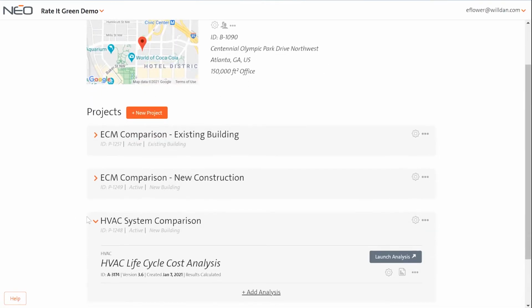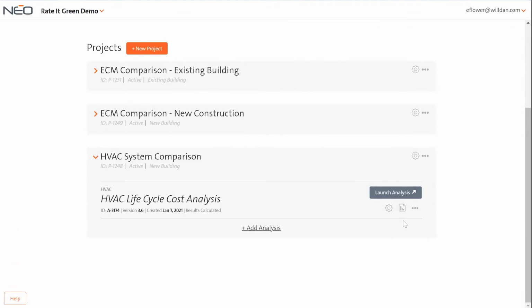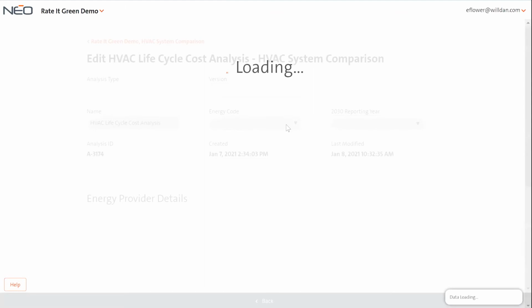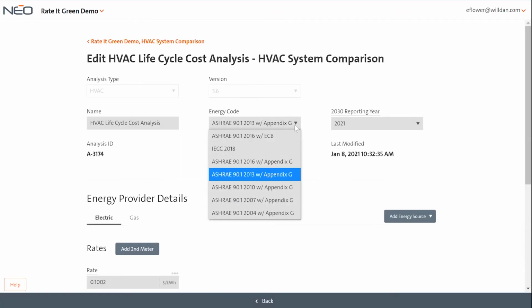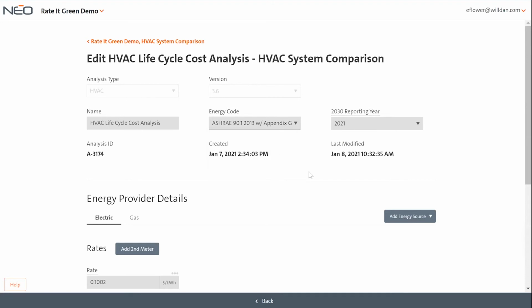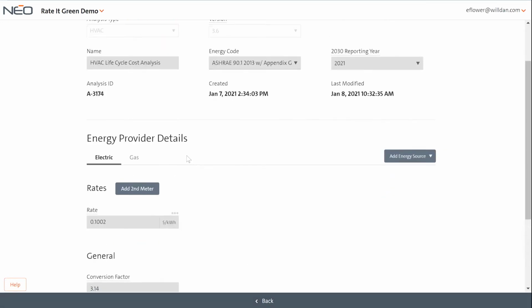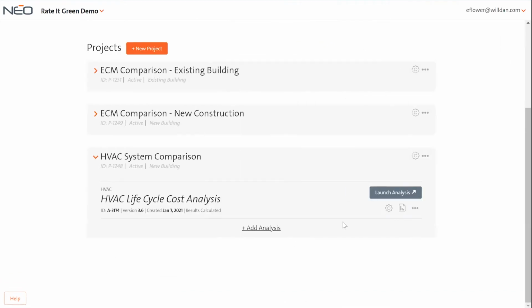So if I jump out of the model and go back to the project navigator and scroll down to this HVAC lifecycle cost analysis, we've got a couple of options down here to come in and edit this particular project and analysis itself. Clicking on gears usually takes you into something that you can edit. So for example, here we've got the option to look at the different energy codes that I mentioned within the tool and select your analysis type and some other things as far as your utility data and whatnot.